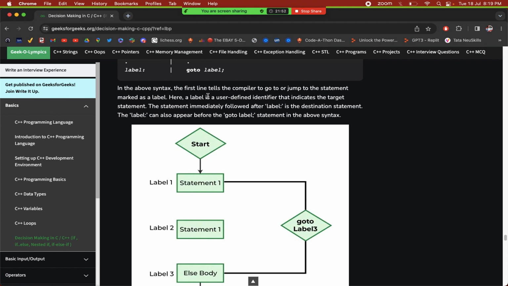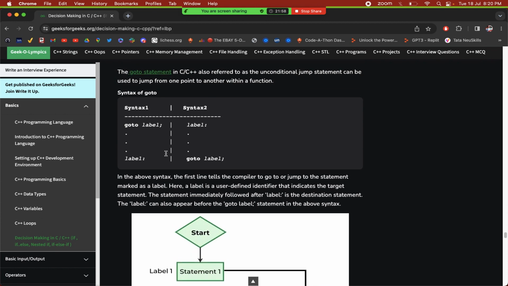So in the above syntax, the first line tells the compiler to go to or jump to the statement marked as label. Over here they're talking about syntax 1, right? This is telling us that we have to jump to the block of code that is marked as label.